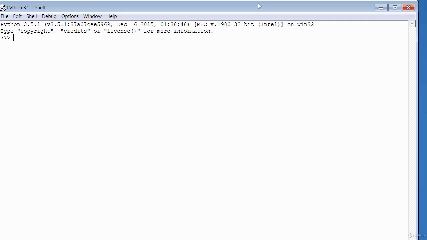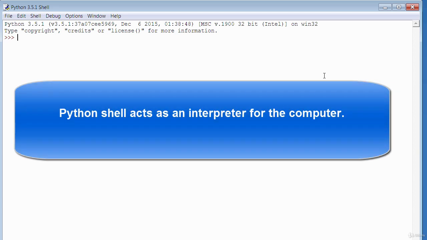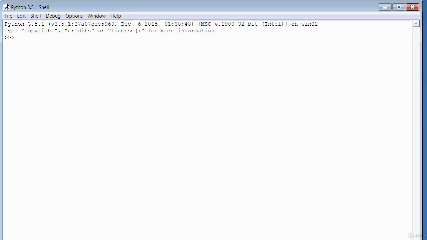The Python shell is an interactive window and it acts as an interpreter. So it will interpret what you type into a format the computer can understand. When you've got this sign here that looks like three right angles, it tells you that the Python shell is waiting for a command. So it's waiting for you to do something and it will respond.